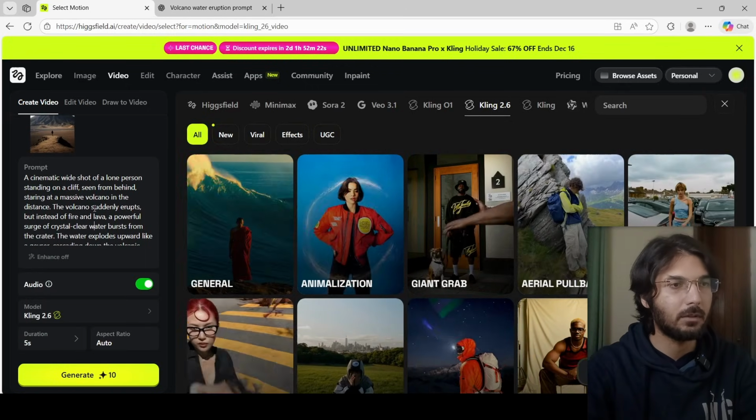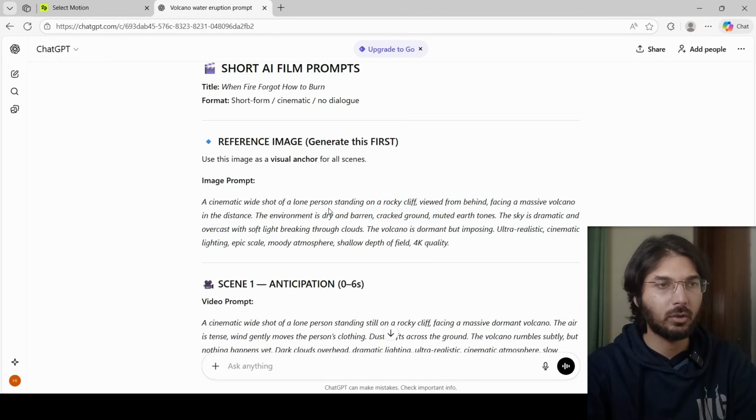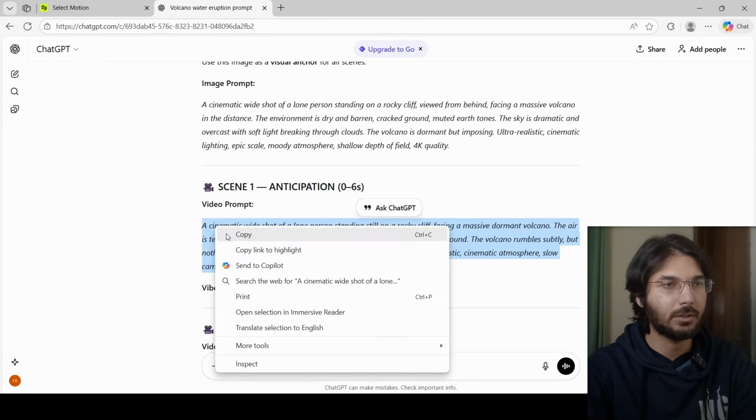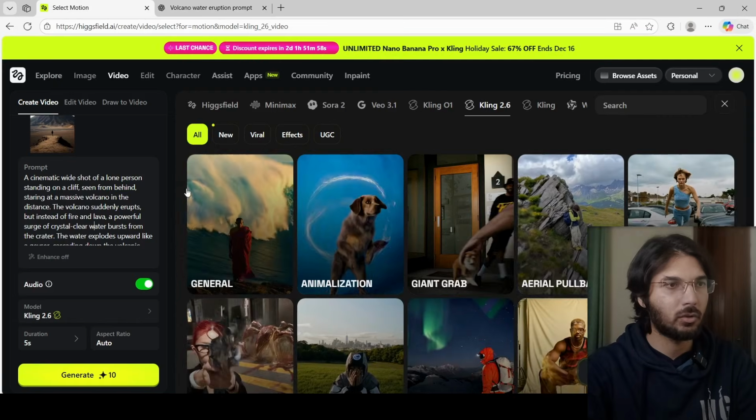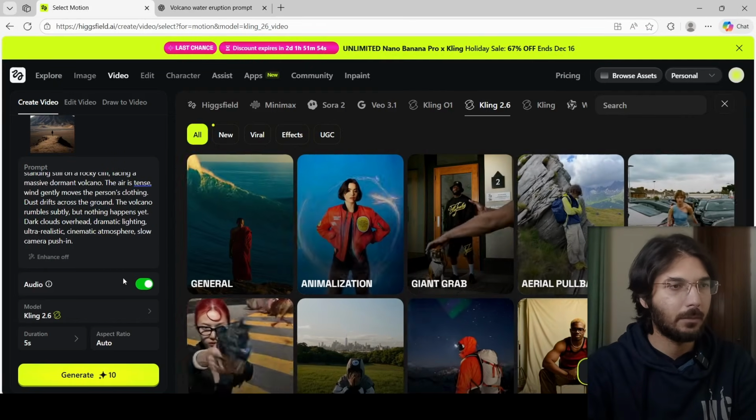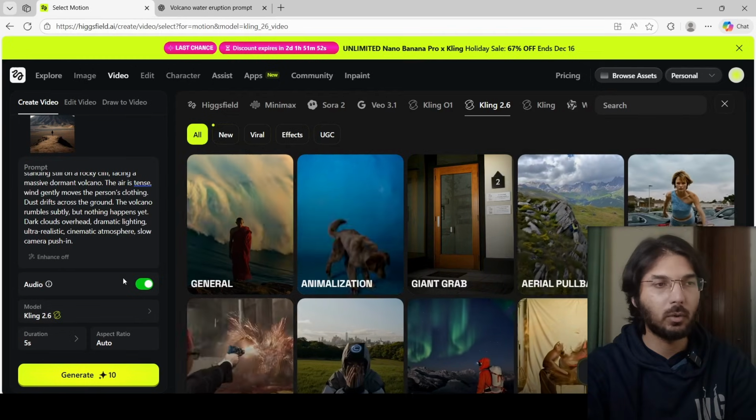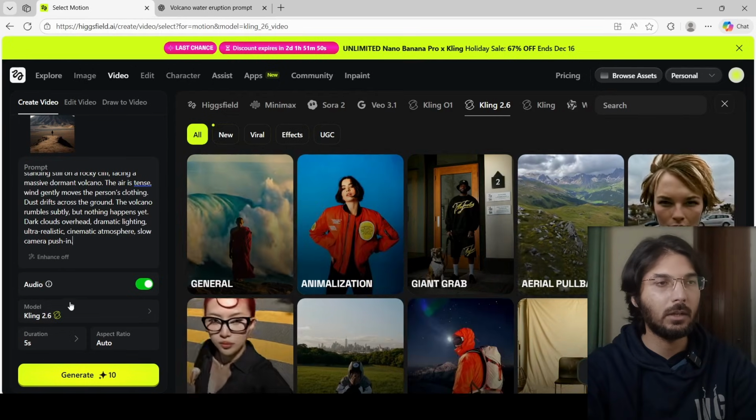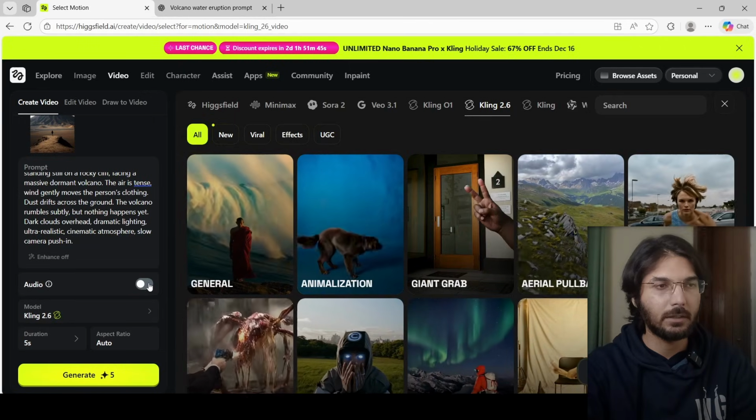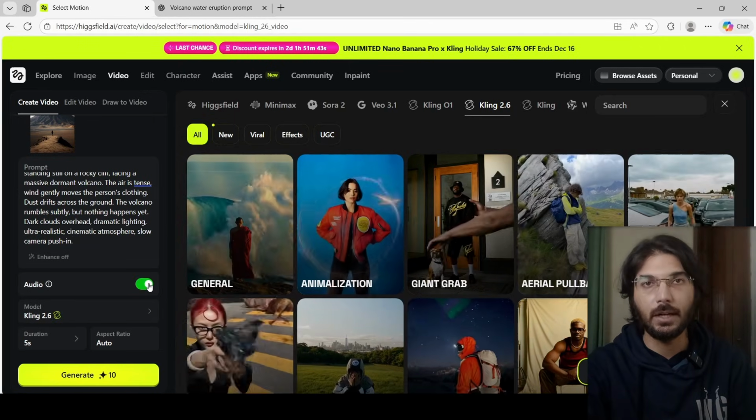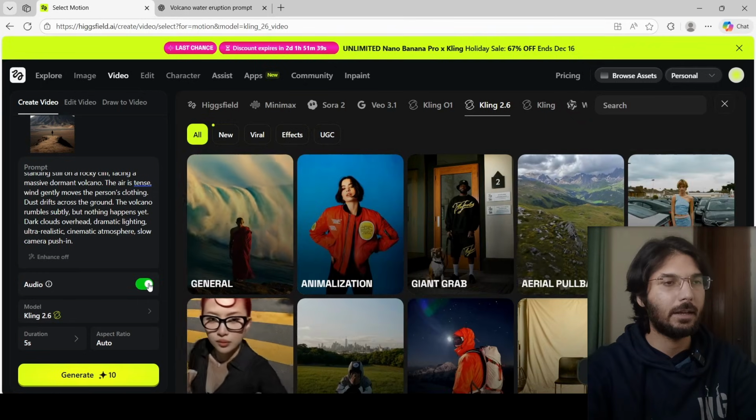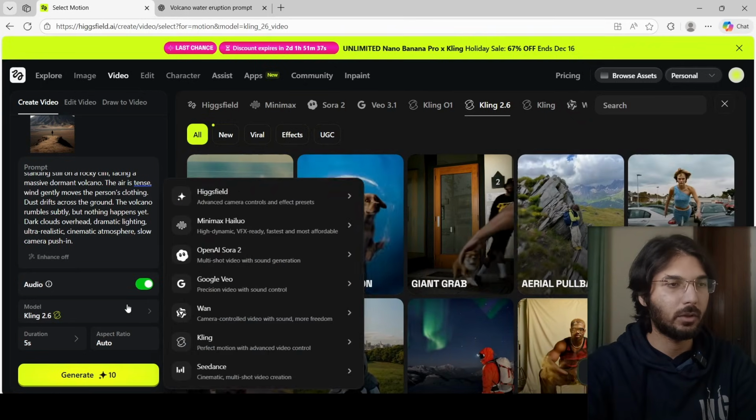So the prompt, let me go back to ChatGPT. Right here, I'm going to select the scene prompt that it generated for me. Let's go back, paste this, and just like I told you, with this Kling 2.6 model, they have the audio feature. But if you don't want it, you can just simply click this as off. But of course, I do want it, so I will enable it, and the model is of course Kling 2.6.